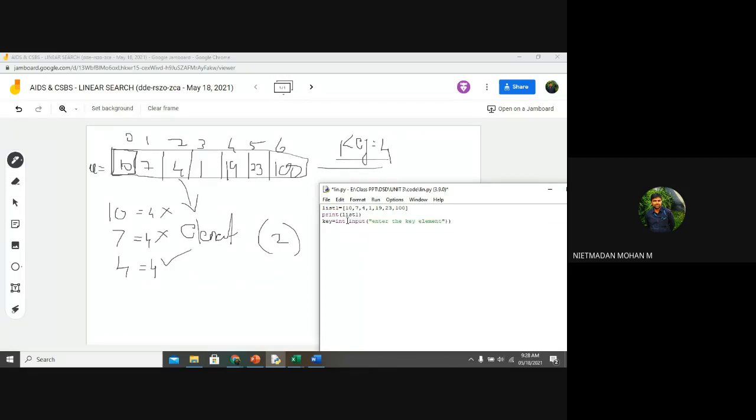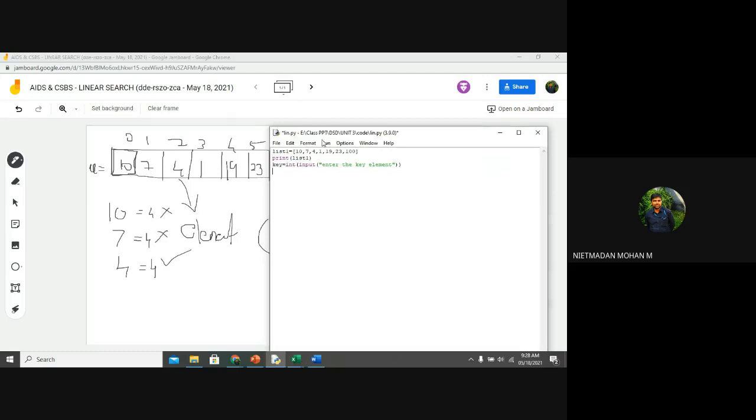And after that, no, I'm asking from a program point of view. We have declared a list, we have printed this list, and we are asking the key element for the list. Then what we want to do?